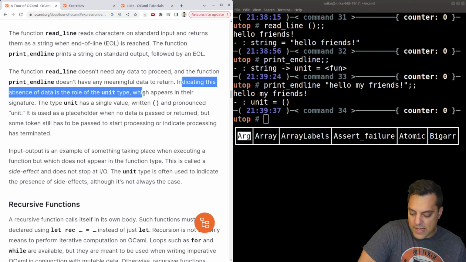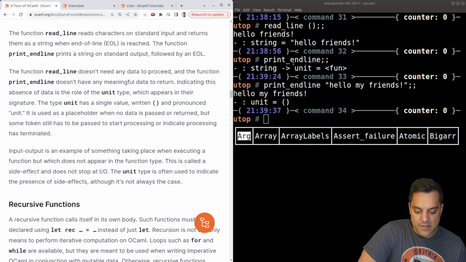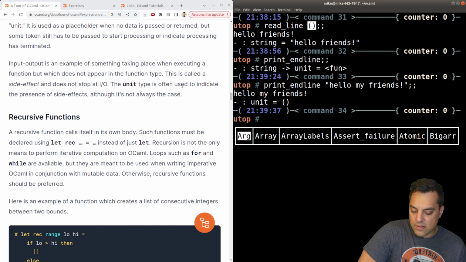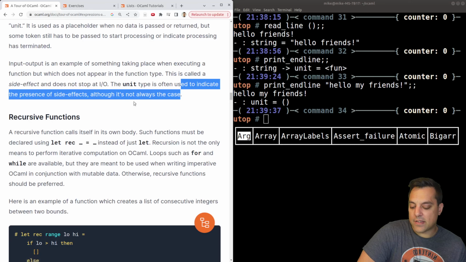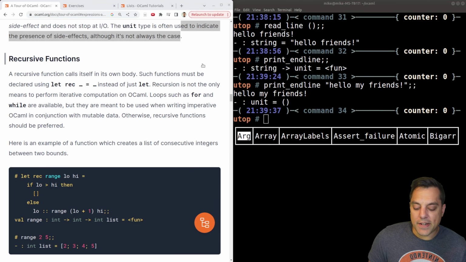Indicating this absence of data is a unit type, which appears in their signature. Unit has a single value. The parentheses pronounce unit. Okay, let's pronounce that correctly. So read line with the unit. Okay, some tokens passed in. Unit types always used to indicate the presence of side effects, although not always the case. Okay, interesting. So let's keep moving along here.